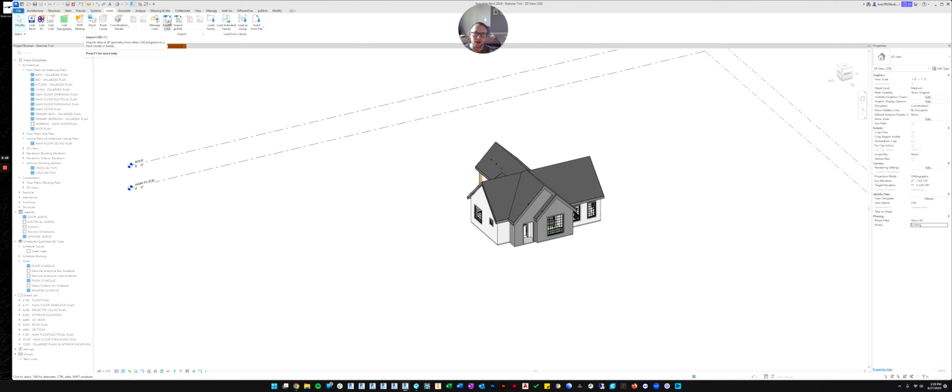Also, before I get too far into this, there's two options for bringing in CAD. There's the Import CAD option, which is what we're going to do, or you can link in the CAD file right here. The difference is if you link it in, it doesn't actually bring the CAD file in. I mean, it does, but it's not permanently inside your Revit file. It's just a link to the CAD file. So that can be good or bad.